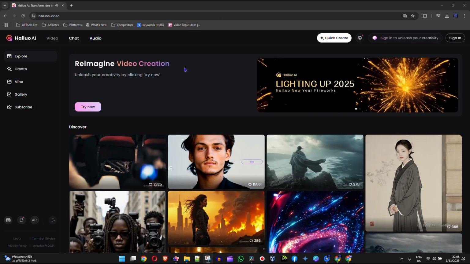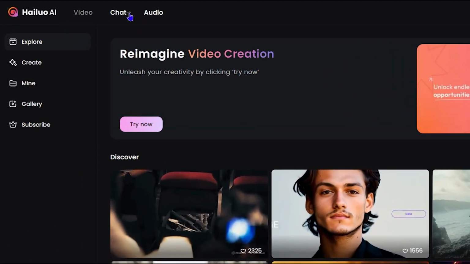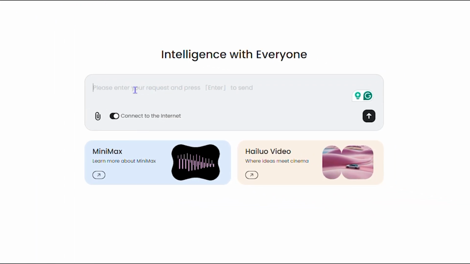So all you have to do, guys, once you're at a Lua AI, on the upper left hand side, you have video, you have audio, and you have chat. Simply click on chat. It's going to open up a new window. And here you can see they have their own AI. So you can go ahead and start playing around with this chatbot here by simply asking it.